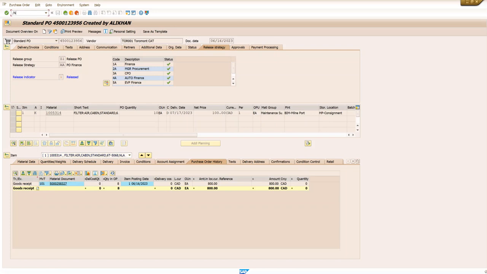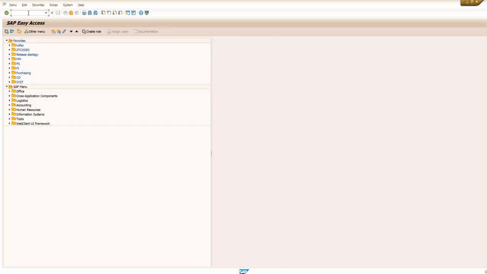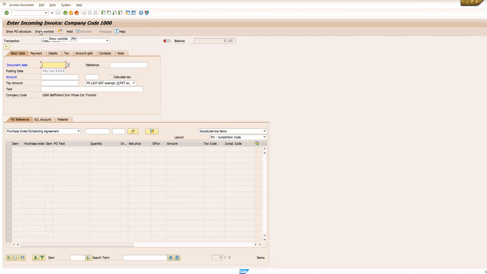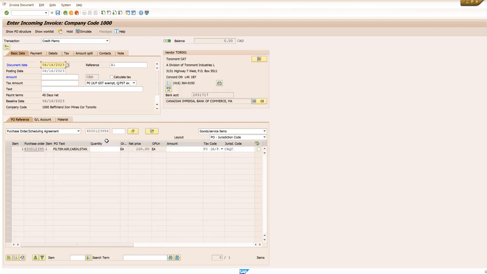So for the invoice, it is MIRO. So just enter the date, invoice date, reference, any reference you can, and after that you have to select this purchase order and copy the purchase order. All the data will come here from there and enter it. So everything is coming here, only quantity is there.